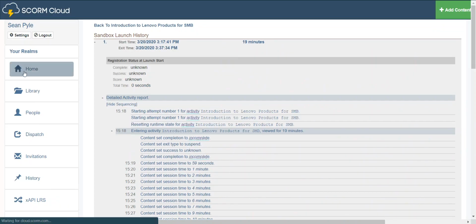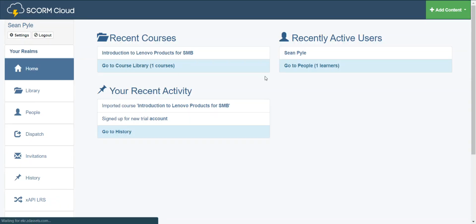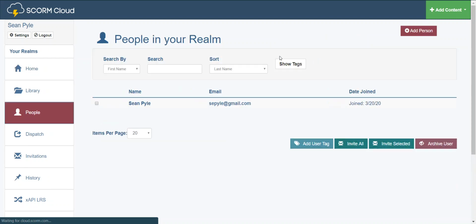So, overall, it's a pretty cool tool that you can use to test your own Storyline files, and I'd be happy to show you more if it's something you want to learn how to use.